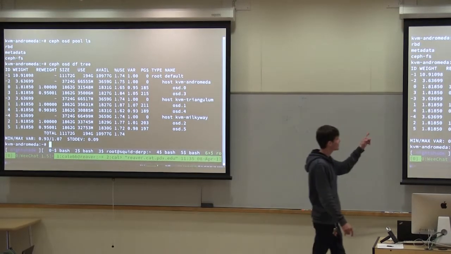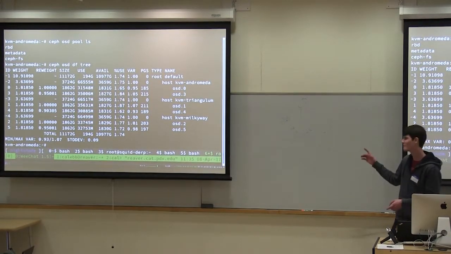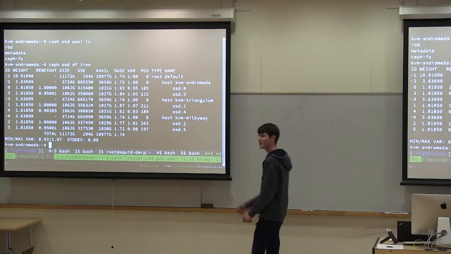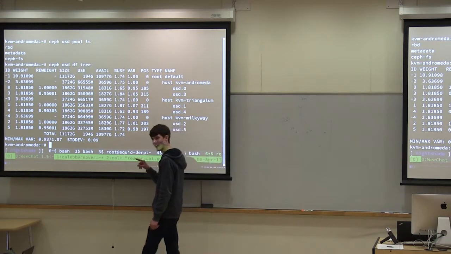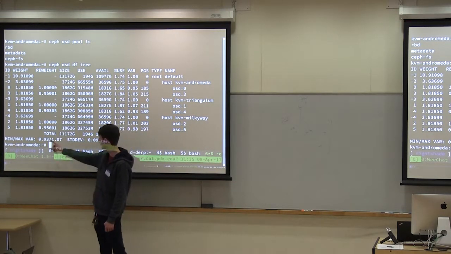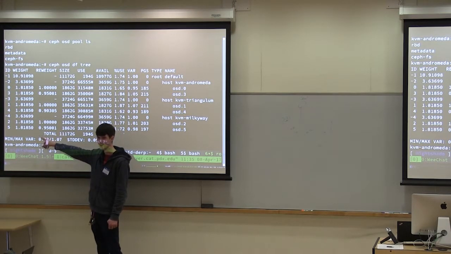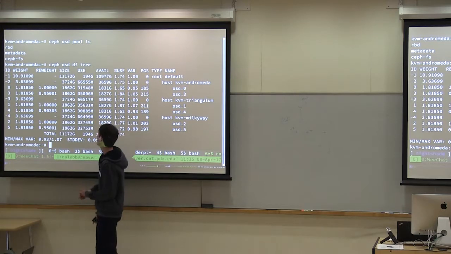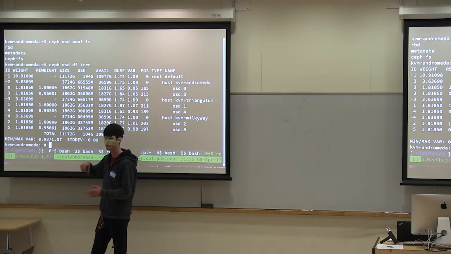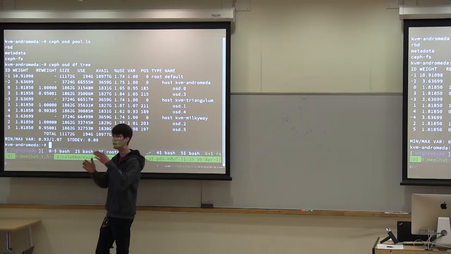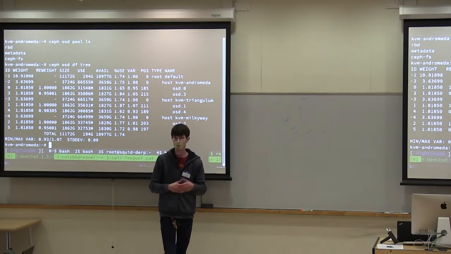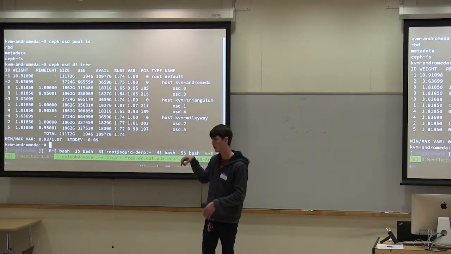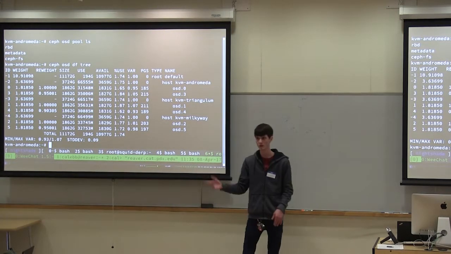Weight is basically a weird number. It's the number of terabytes that an OSD has, like 1.81850. So if you were to add another disk that was 3.5 terabytes, it would just take it and start using it. It would even allocate twice as much data to it as it would to a disk with half as much.